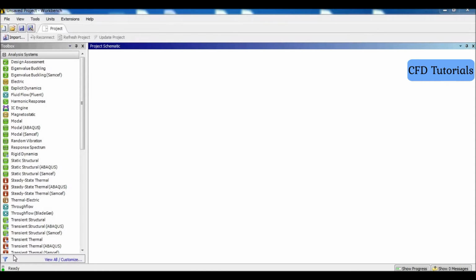Welcome to this experiment. In this experiment, what we have to do is perform structural deformation analysis of a simply supported rectangular beam. We have to draw a simply supported beam.